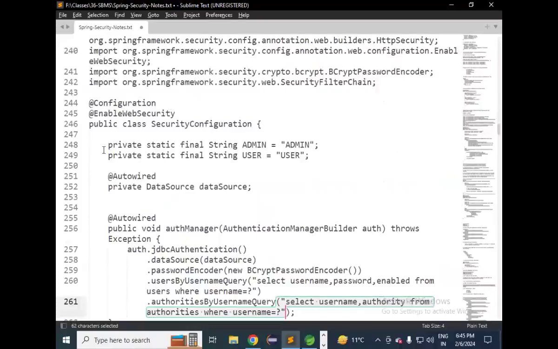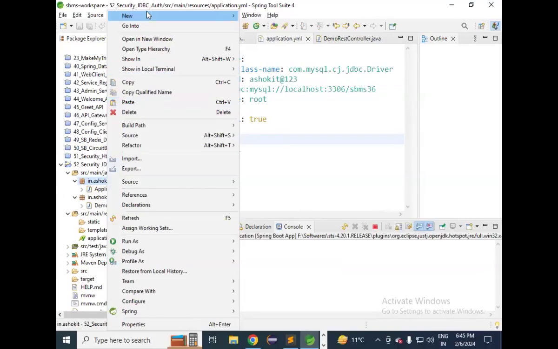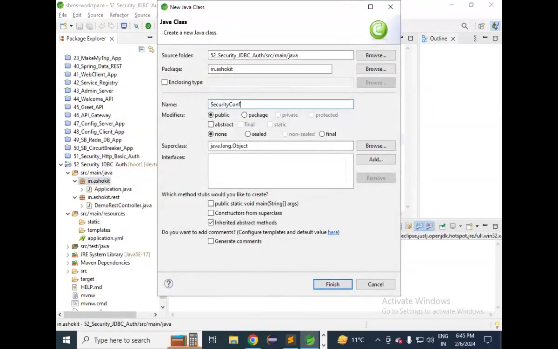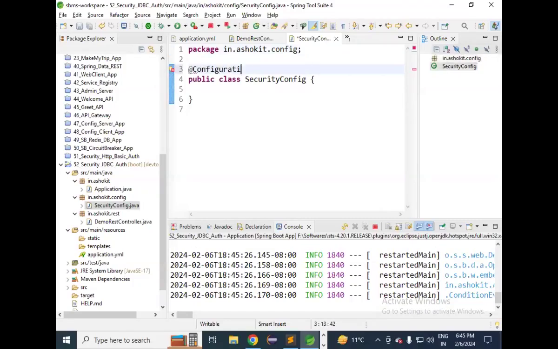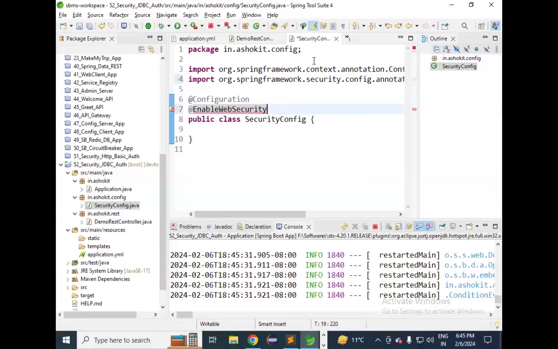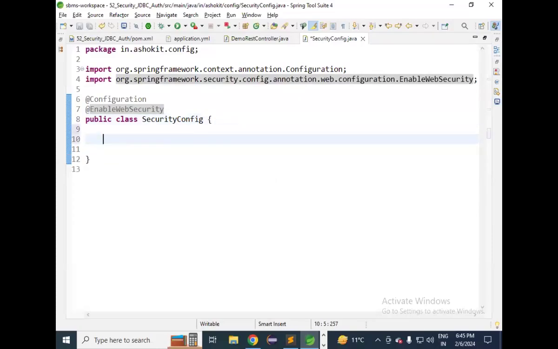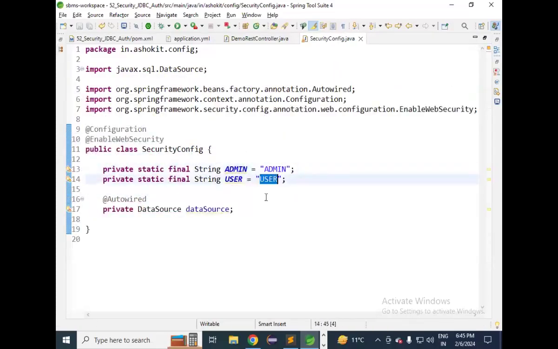So first let us inject this data source object. Let me create our security configuration class. New class, SecurityConfig, in the config package. Let us declare this as a configuration class by using @Configuration, and we are using @EnableWebSecurity. So let me stop the server. Here I'm declaring two variables, guys. These are basically roles: the admin role and user role.